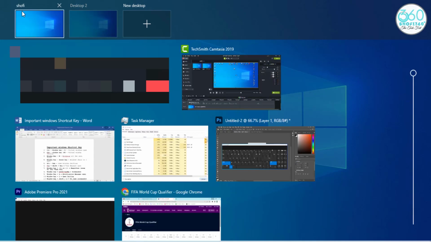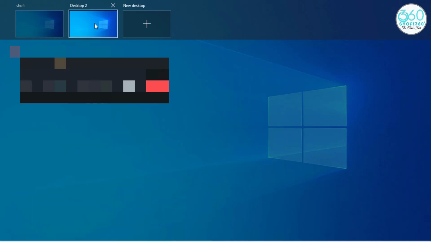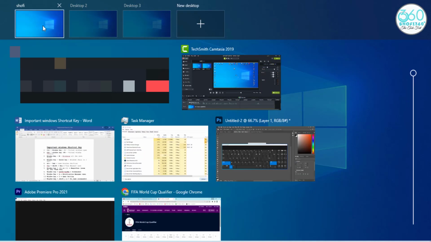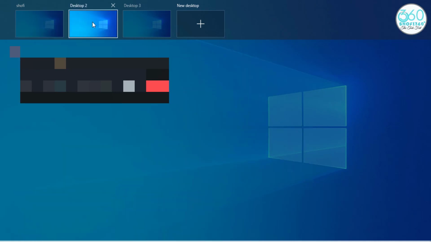Now you see, this is my current window which I am using now, and this is my virtual window which I created by pressing this shortcut. As you can see, multiple files are open in my current window which I am using now, and this one is the virtual one which I created by using this shortcut key, and it is totally empty. You can see that.